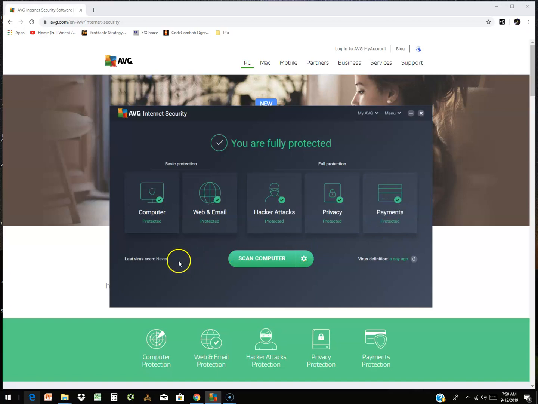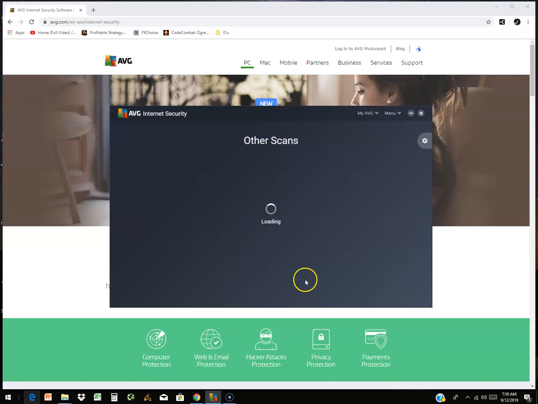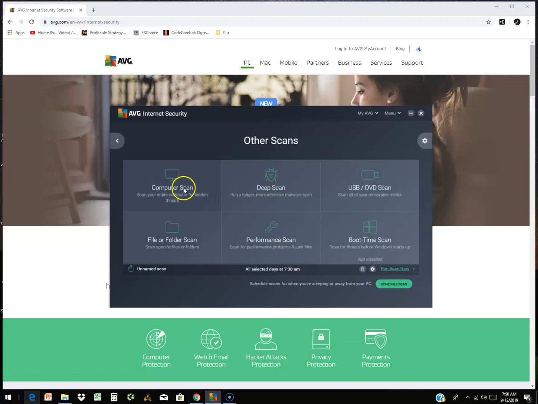Now it has a built-in scanner. If you click on scan computer, it'll do the basic scan right off the bat. But if you click on this little sprocket here, you can go ahead and choose regular computer scan or a certain folder or file, deep scan, which will run longer, but it'll look in every nick and cranny in your computer and your hard drive to see if it'll find something. Keep in mind that'll take a long, long time. But it's worth it if you have a very infected computer, you can use that.